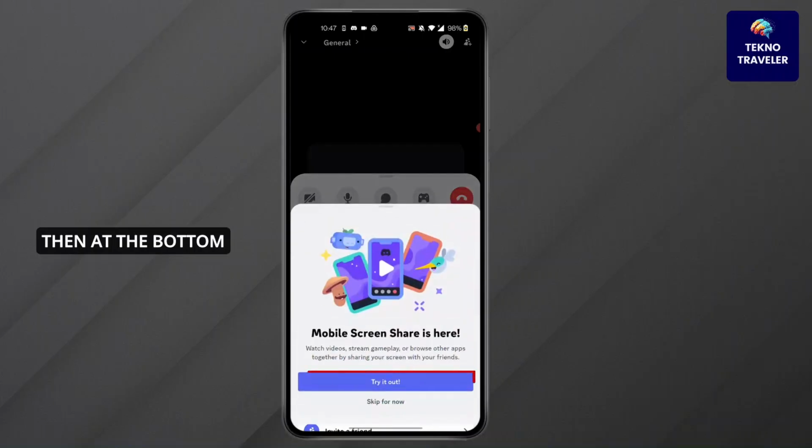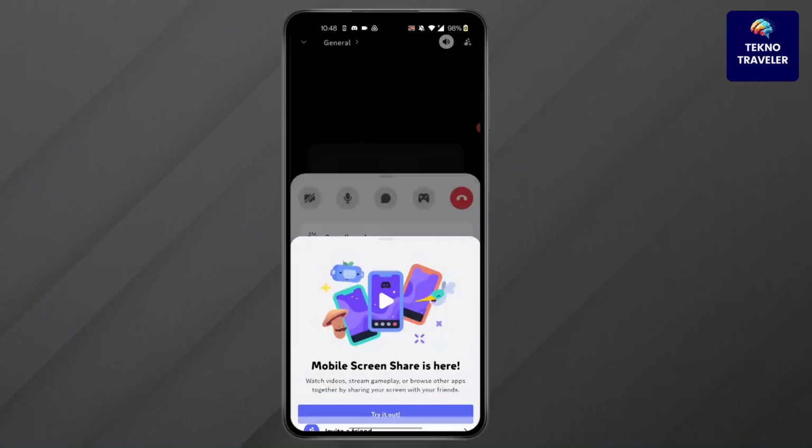Then at the bottom, click on try it now. After you've done that, your screen will be shared. This is how to screen share on Discord.